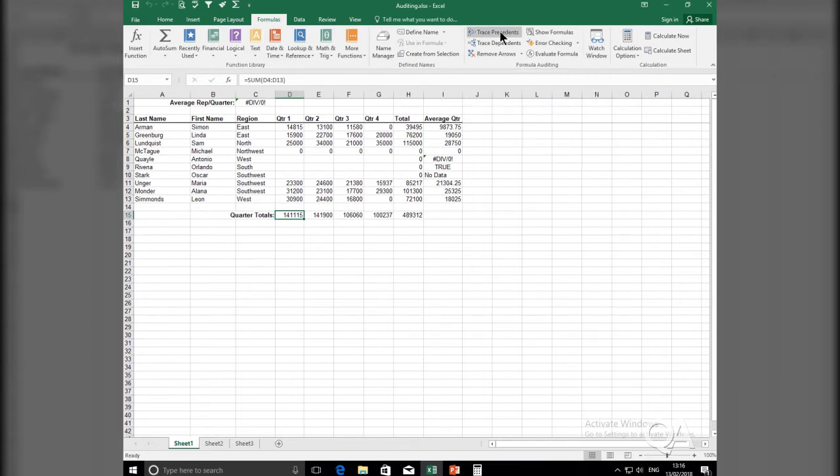As I click on Trace Precedents, Excel will highlight all those cells that the formula in D15 is referring to. And in this example, the formula in D15 is referring to all the cells from D4 down to D13. This can help me verify that it's referring to the correct quarter.